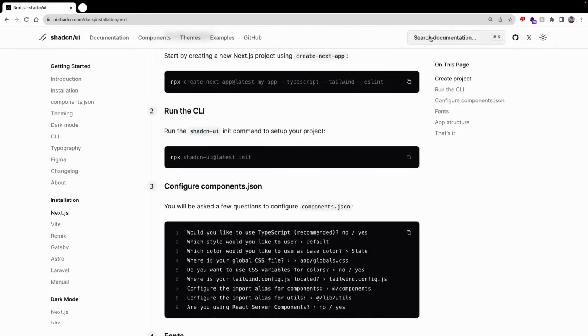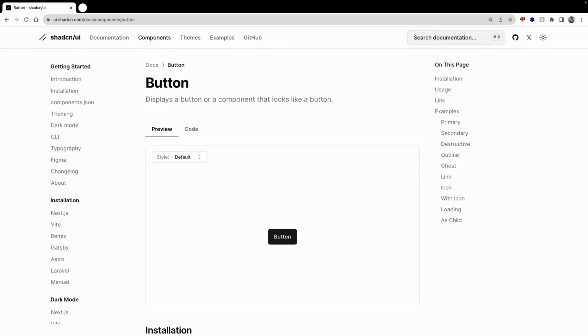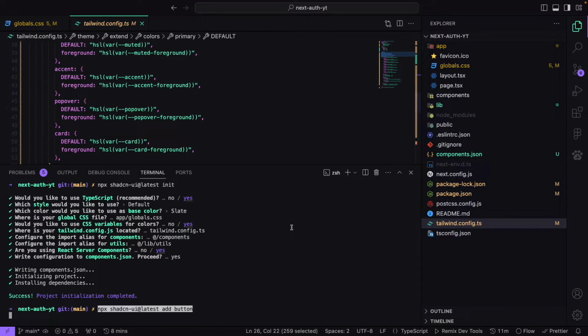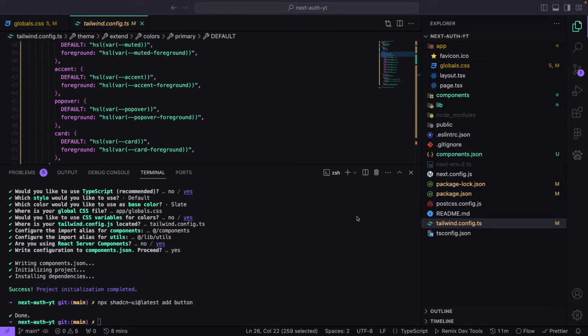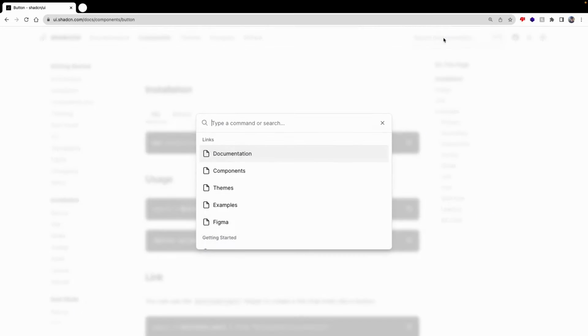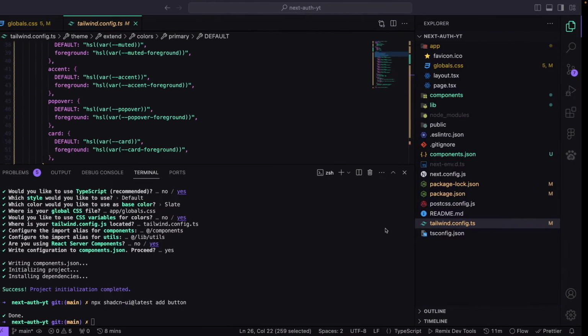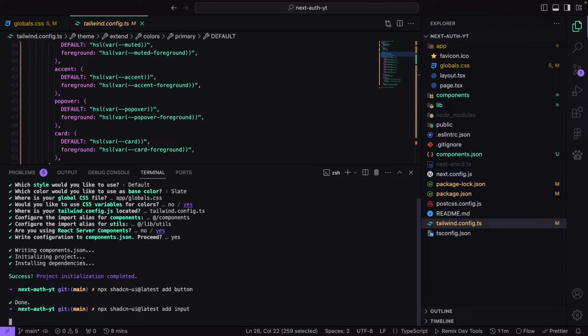So let me search right here for a button, since I want to use a button of course to sign in. So let me just copy the CLI command. Let's open my terminal and let's paste that. Then let me install a few more components. Let's also get an input. So let's install that. Let me copy the command with npm. Let's open the terminal. Let's paste that.